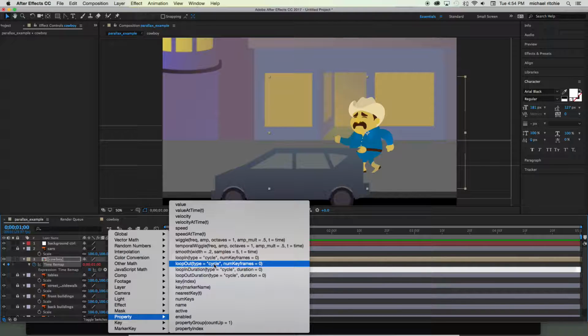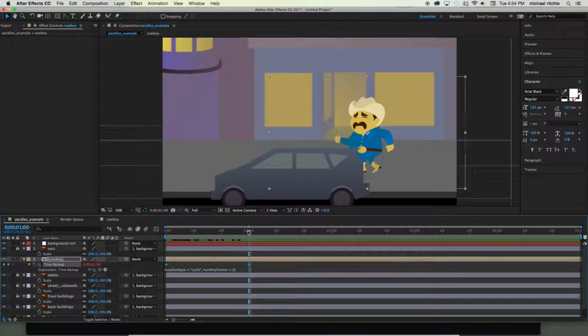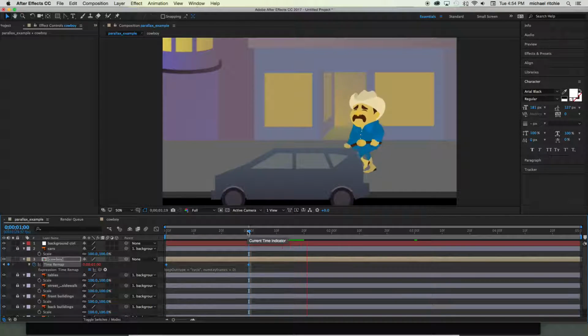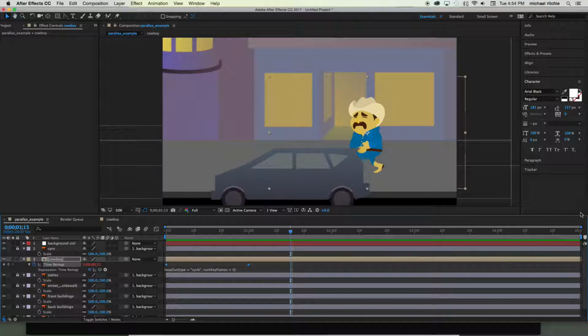That'll put the loop after the keyframes. Just click off to deselect, and now it should be indefinitely looping. There we go. So we have an eternal walk. So we can make our composition even longer if we wanted to have them walk even further.